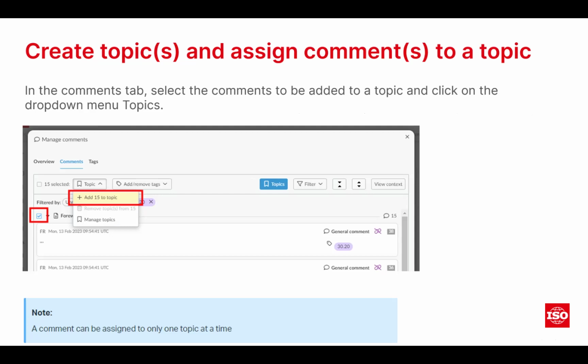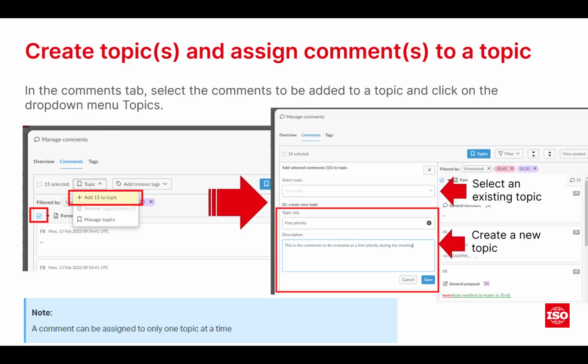To create a topic and to assign topics to a comment, first you're going to click on the little check boxes to select which comments you want to include. Then from the topic drop-down menu on the left-hand side, you're going to click to add these comments to a topic. Now, clicking on this button is going to take you to our topics dashboard, where you can either select an existing topic or create a new topic. Topics can also have descriptions added to them.